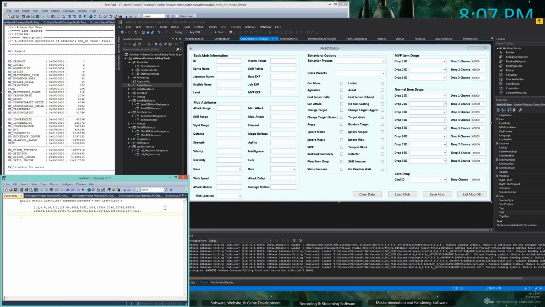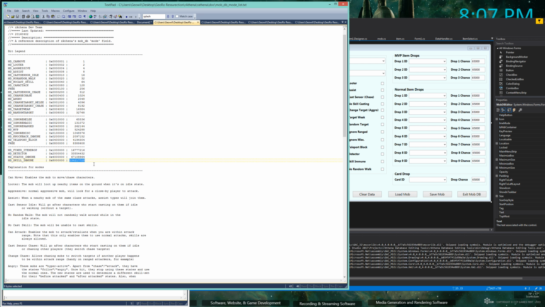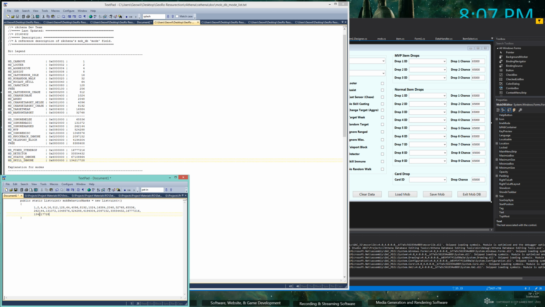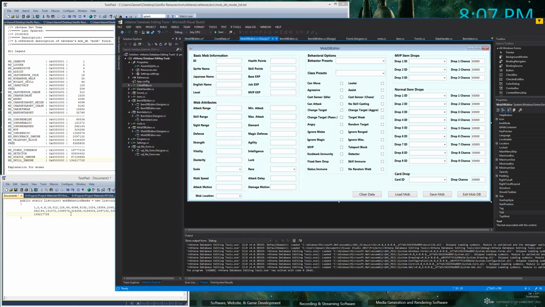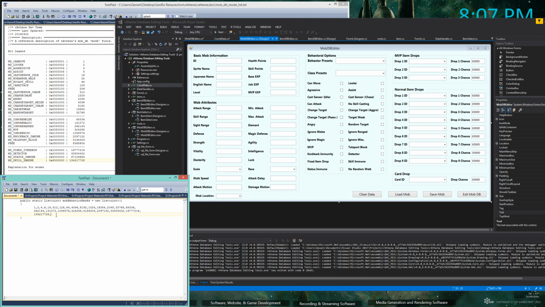What is next? Skill immune. That's the last one, so 13, 42, 17, 72, 8. I'm just going to copy that one. So that's a little bit too large to type in accurately. I expect it not to have typos.